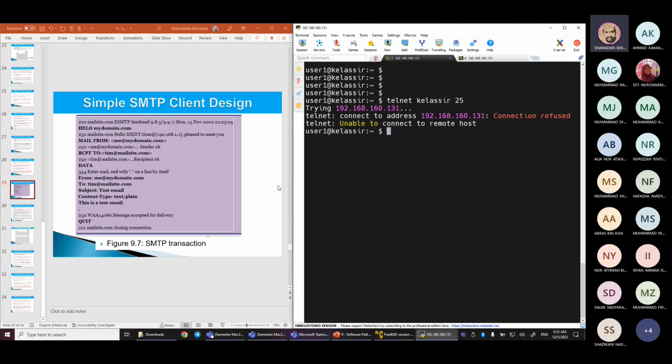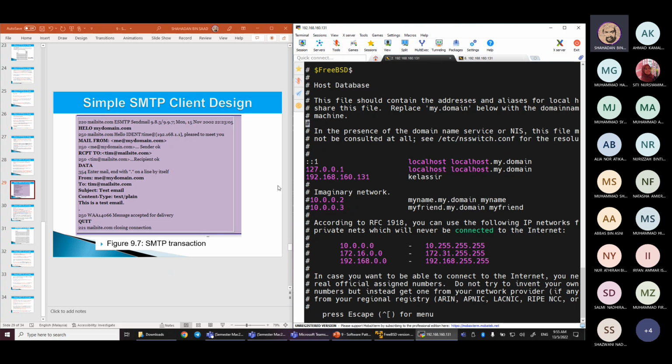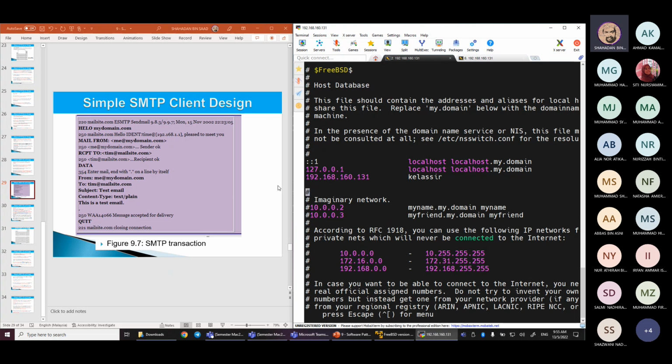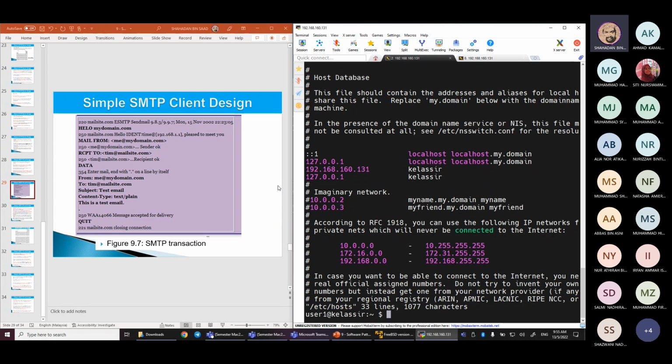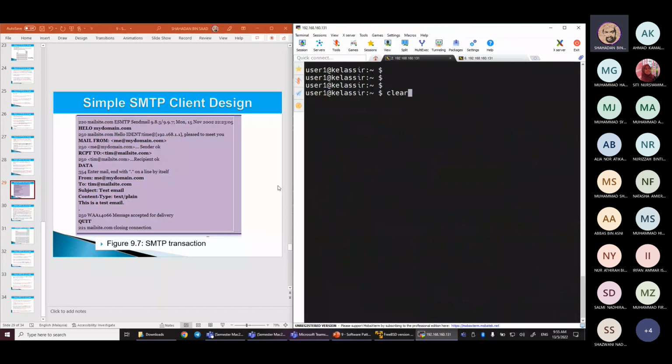Tapi refuse, dia tak bagi ya. So kita ada pada luar. Saya edit kat sini, sekali cluster pun pakai 127.0.0.1. So sama cluster. Escape. Ya. Telnet cluster 25. Baru dapat. Pokoknya dia boleh connect dengan localhost saja. Right. So sama macam tadi.